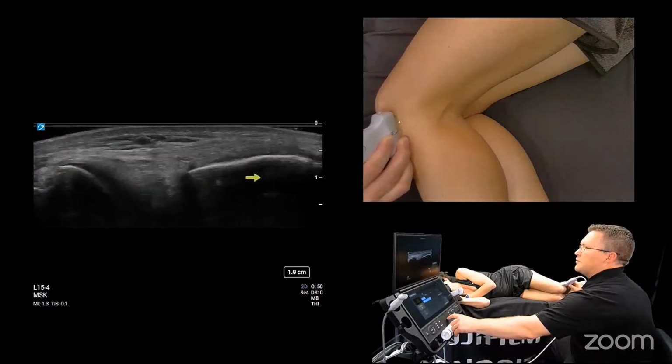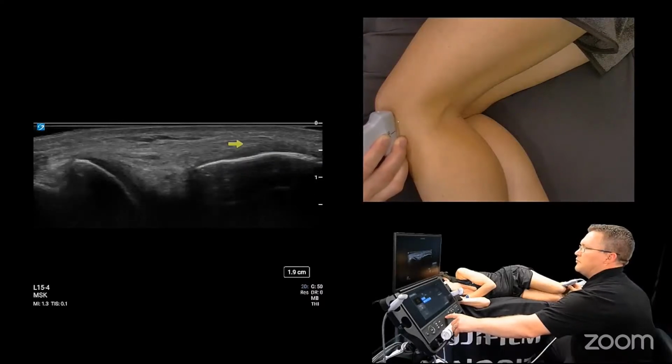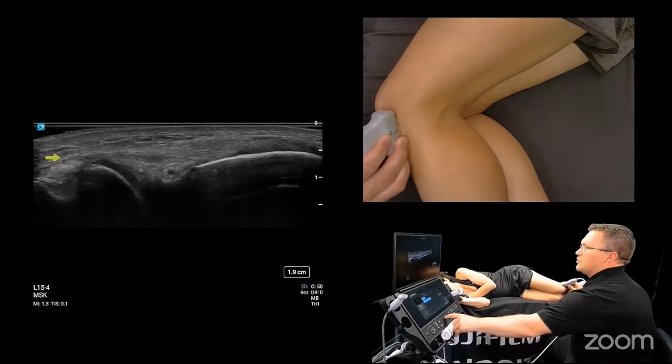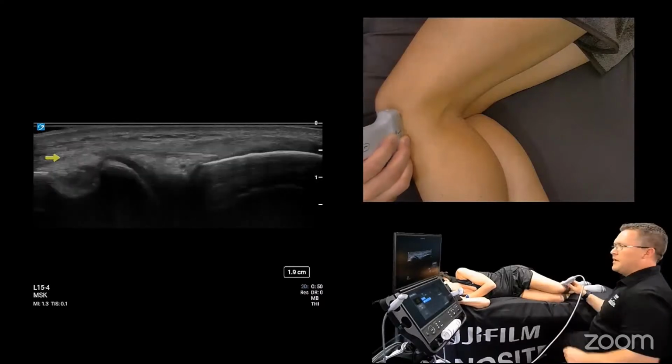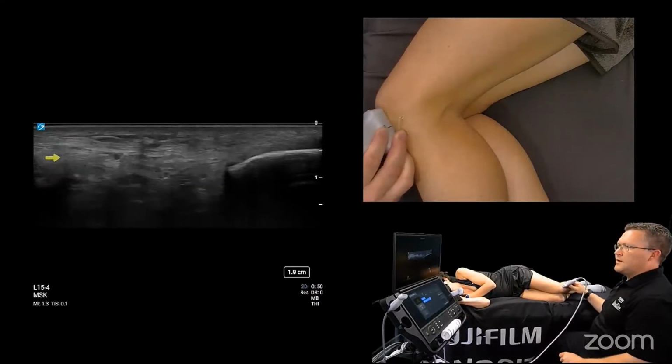And as I pan across Gerdy's tubercle, I want to find the point that the IT band is the most bulky, right? So I see these fibers really nice. And now I'm just going to windshield wiper the proximal edge of the probe from posterior all the way to anterior.